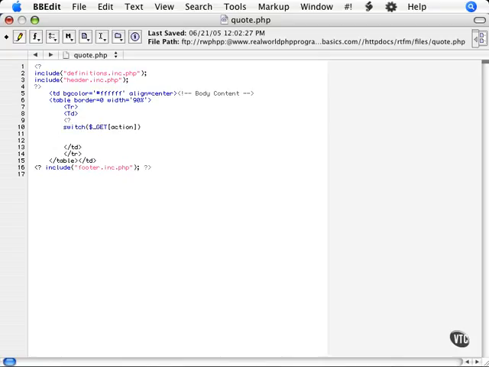I'm going to use my action variable in the GET superglobal, which is pretty much standard. I use the action all the time. In this case, we're only going to have two cases: the default, which is to display the form, and the check case, which is to check the form and take action on that. So for the default, I simply have to include the quote form.